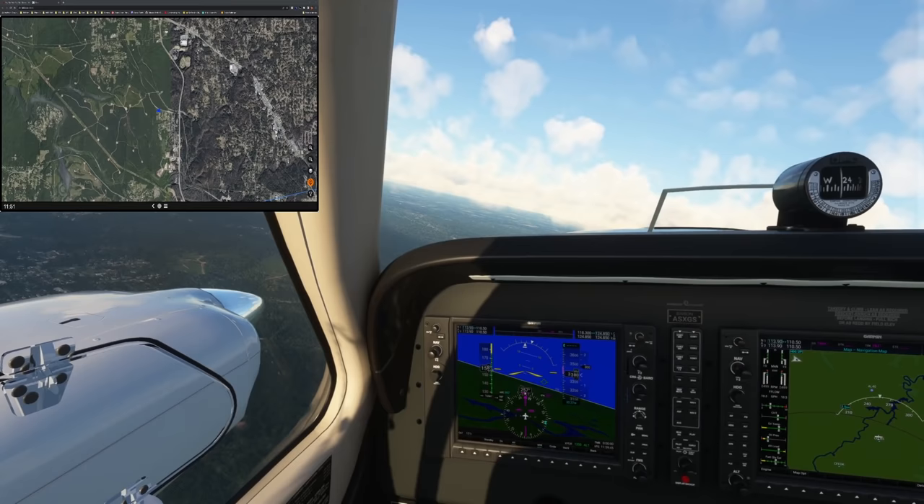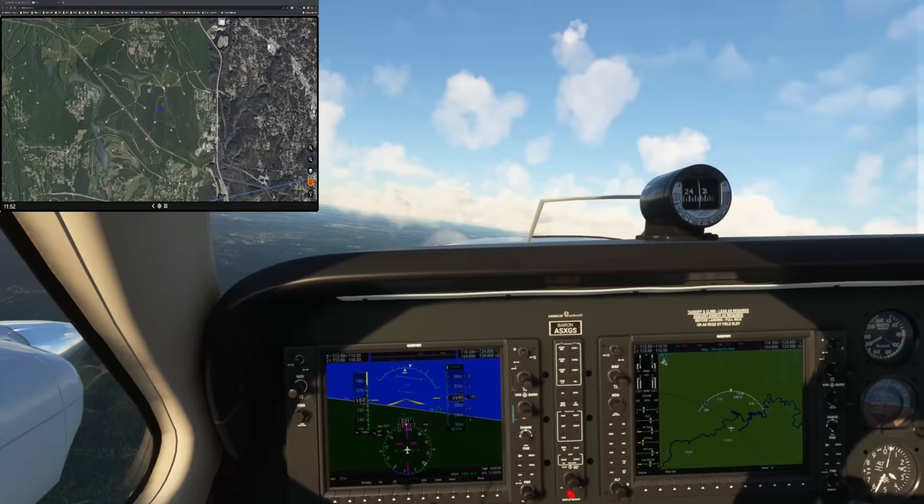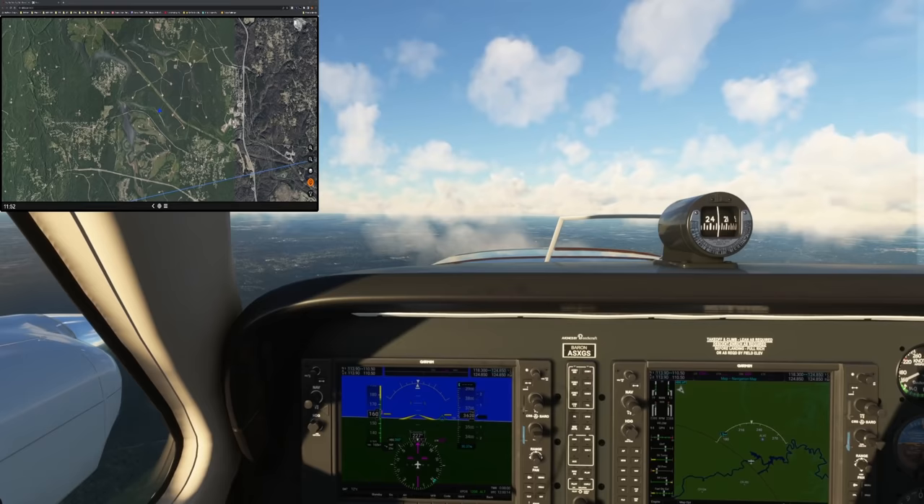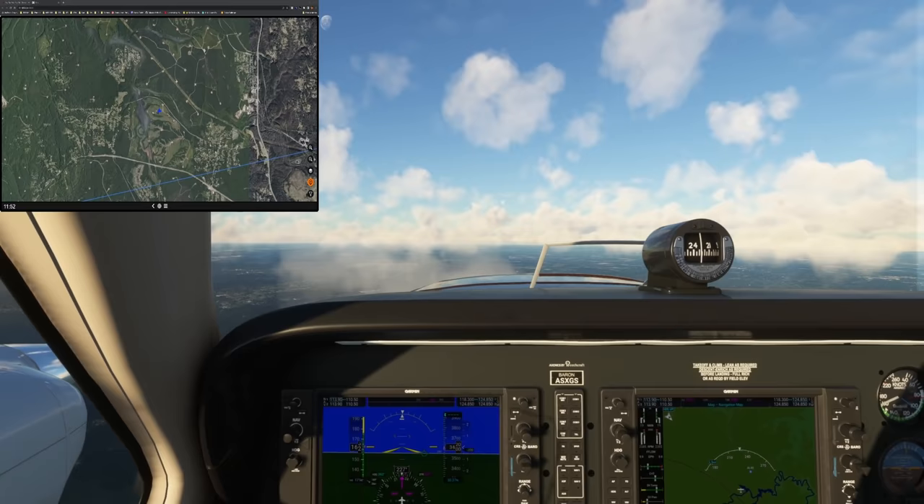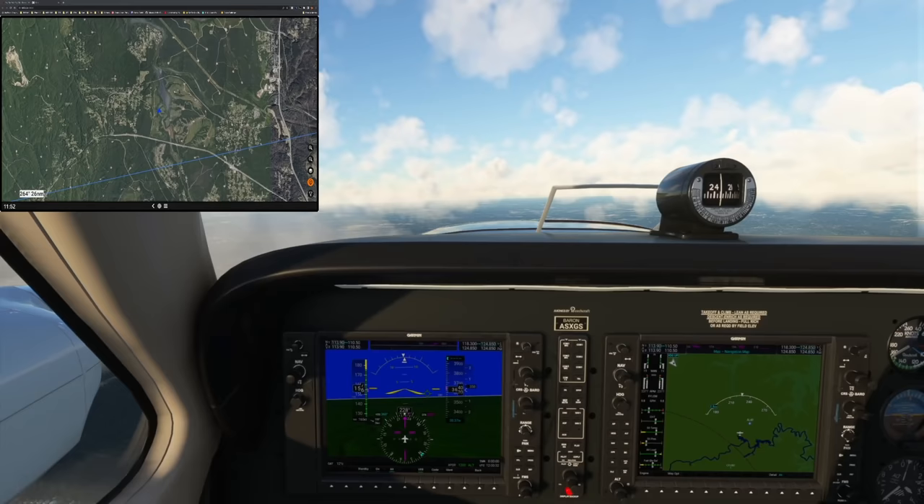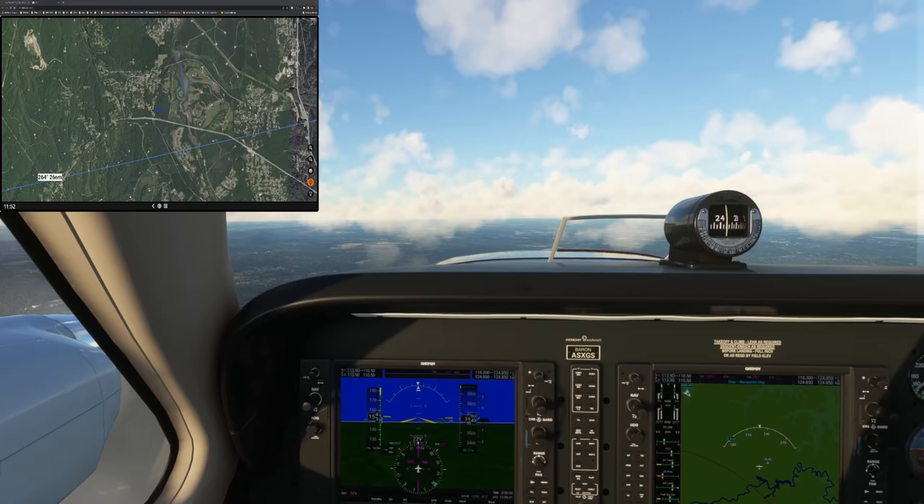RPM is back to about 2300. Just a nice little cruise. Whoa, what was that? Bouncy day, huh? I love it when the weather's like this, though. I love it when you start getting the bounces and the shakes and the intensity of the flight increases. Come on, baby. We're doing about 20 knots faster than what we plotted for, so it should make for an early arrival into Craig.